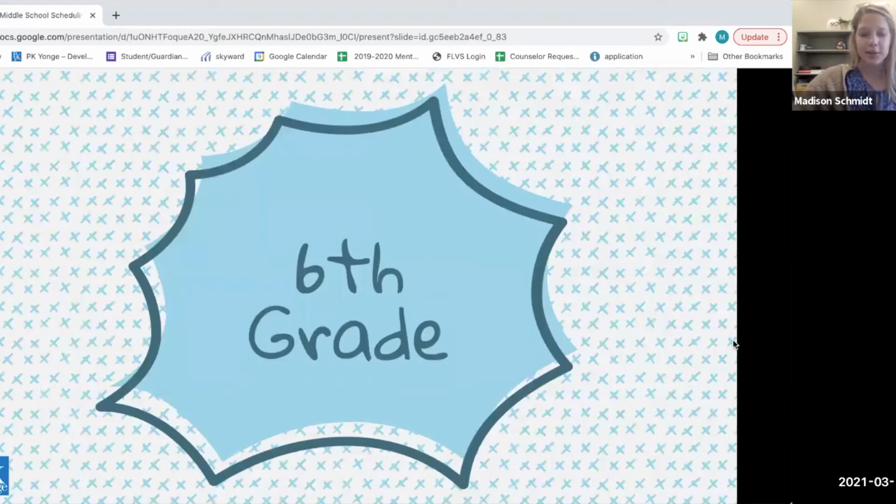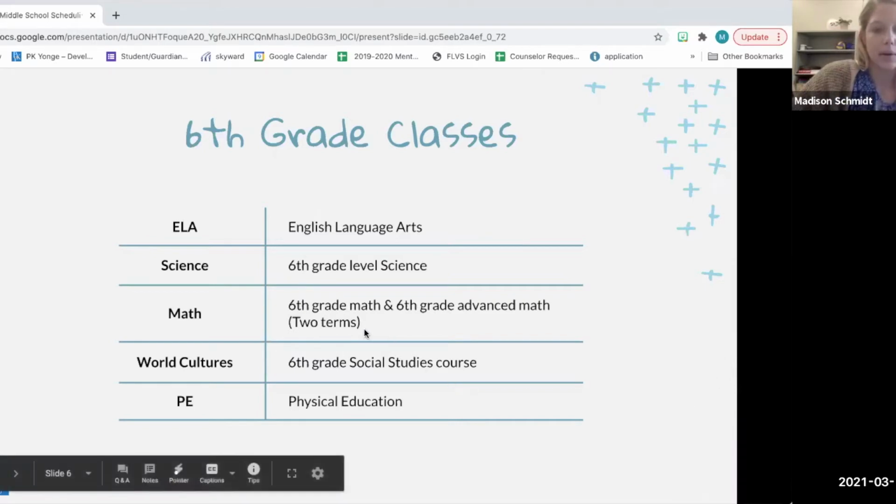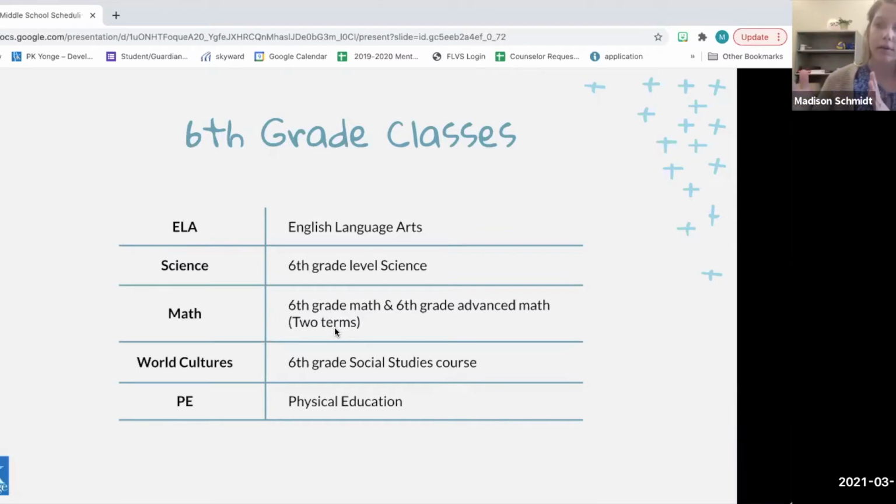Let's start with 6th grade, new to middle school students. So 6th grade students will take these classes on their schedule: language arts, science, math, world cultures, and PE. All of those courses will be on their schedule. As previously mentioned, math is 2 terms, meaning it exists in the fall term as well as the spring term. The other courses listed are 1 term in length, so it'll happen in the fall or the spring, but not both.